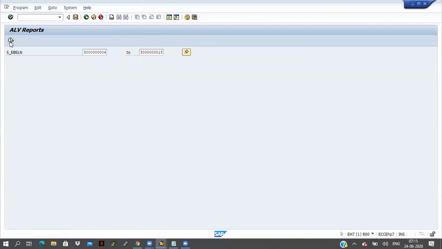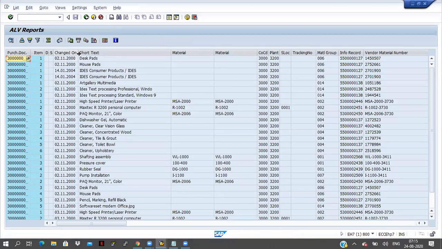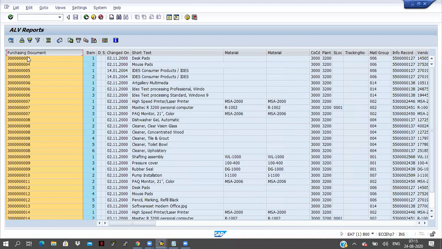Execute it. So grid display is displaying like this. Here the purchase document number is coming. I'm clicking on this one, and here is sorting: ascending order, and this is descending order. So 4 algebras 4 is coming up to 4 algebras 15, but I want to display the descending order. Select the column and click on descending here.